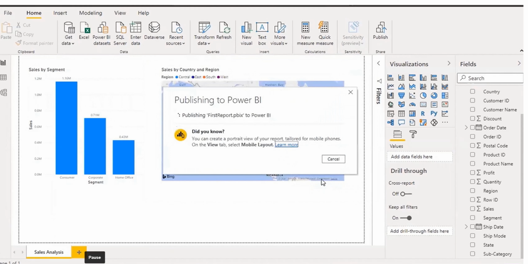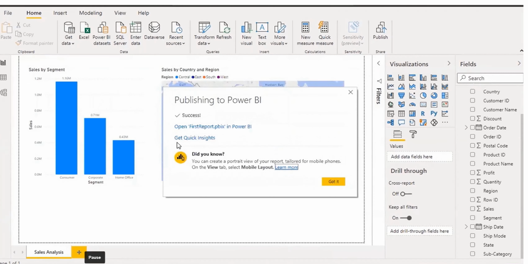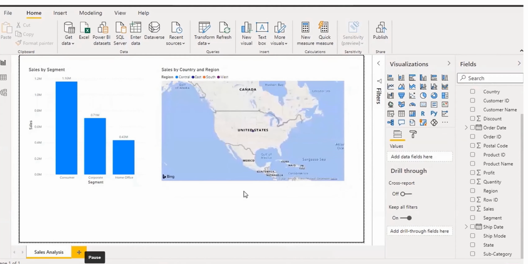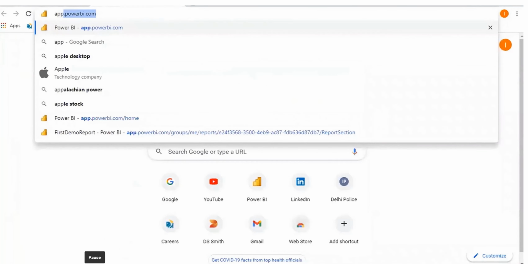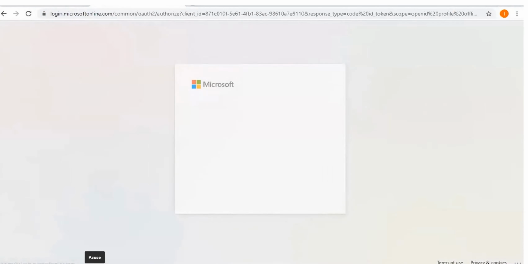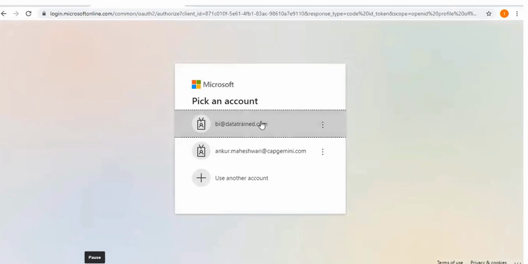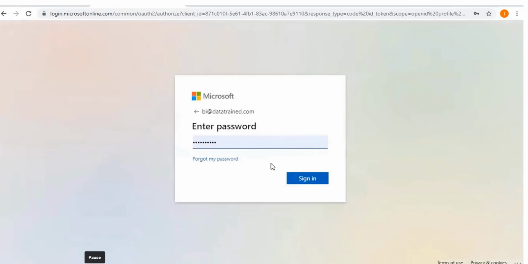It will start publishing the report to your My Workspace. So just wait for a moment. Yes, it's done. Okay. Now what you need to do is go to your browser and open up app.powerbi.com. I'm just repeating it: app.powerbi.com. Hit enter. If you are signing in for the first time, definitely you have to sign into your account. So sign in with your account.